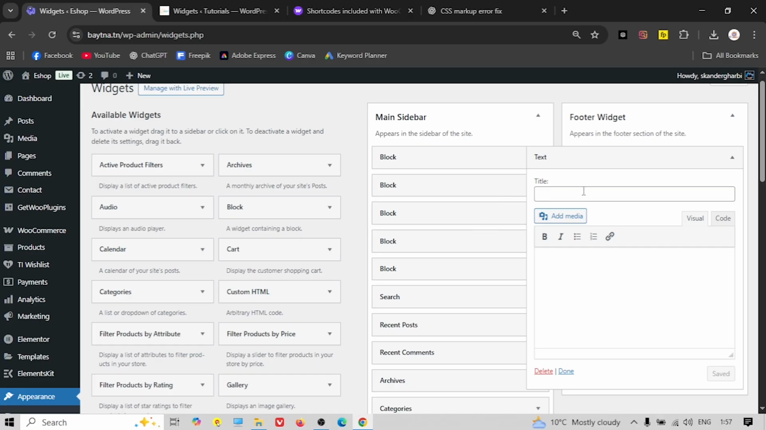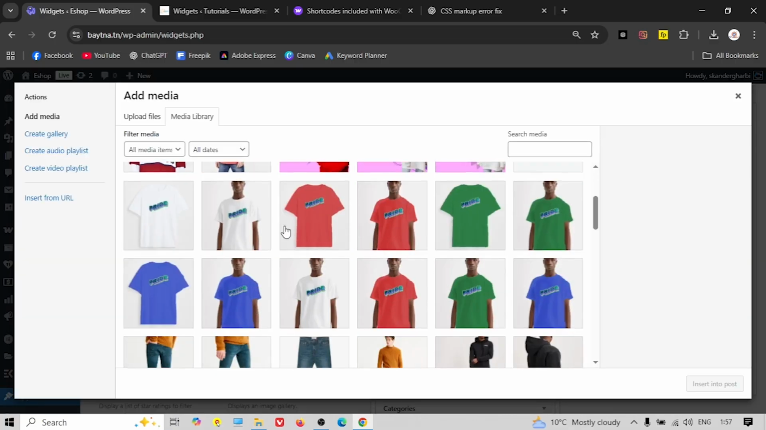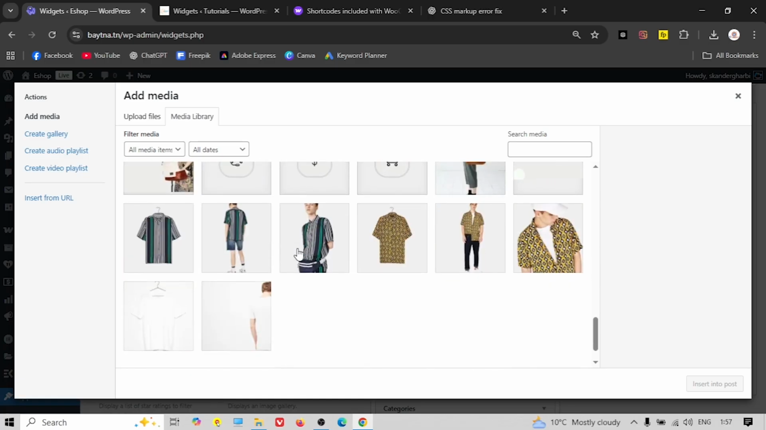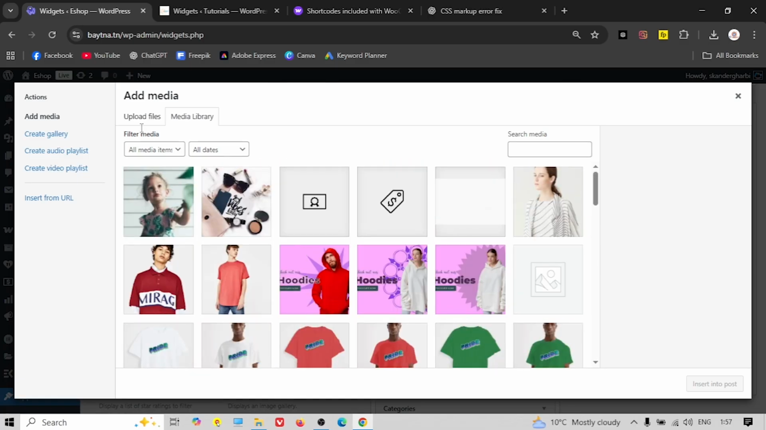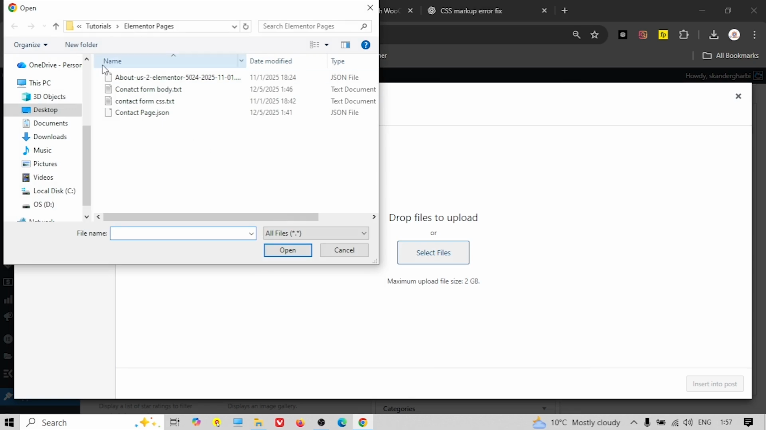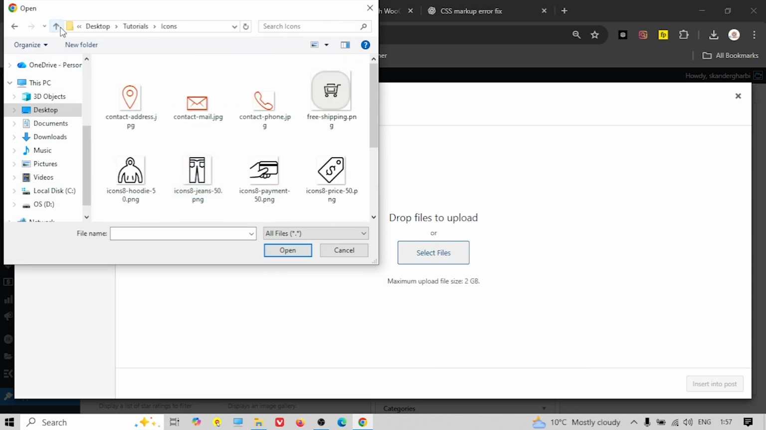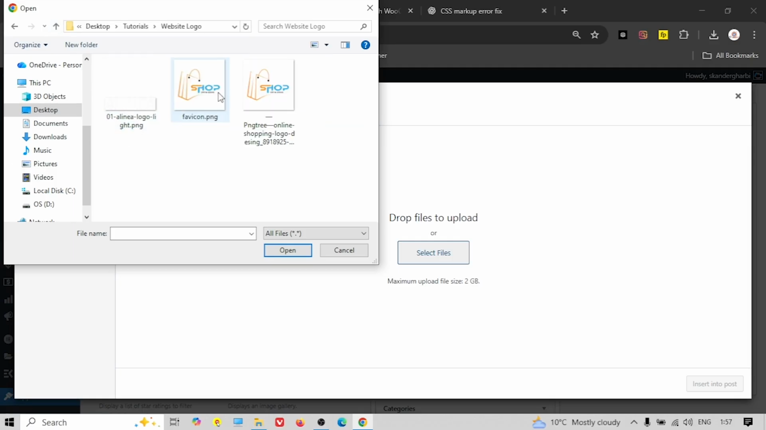Here we're gonna call it, we're gonna add our logo, the logo of our website. If you can't find it over here, let's upload it. Icons, the website logo is over here.